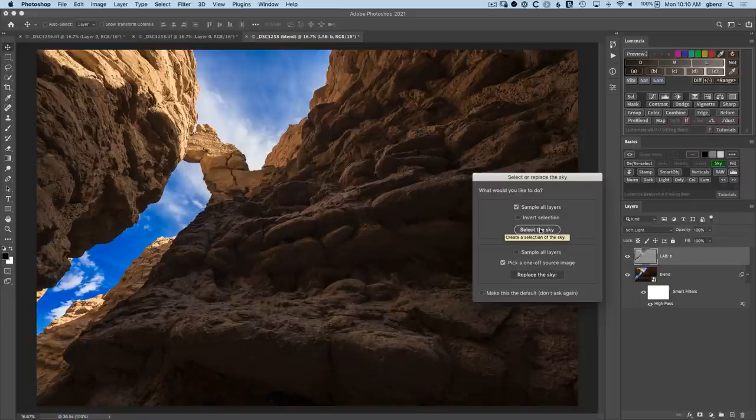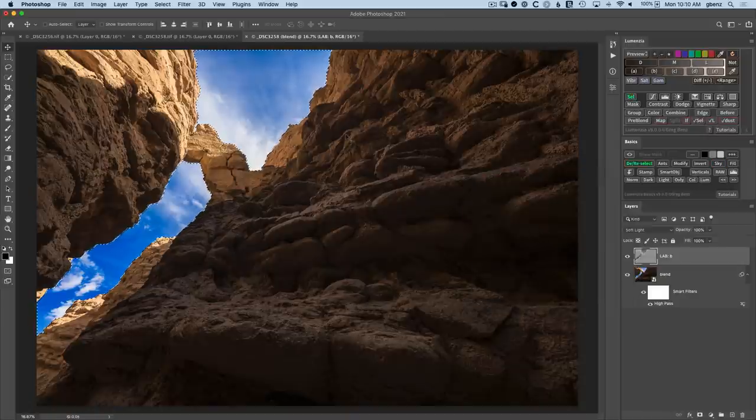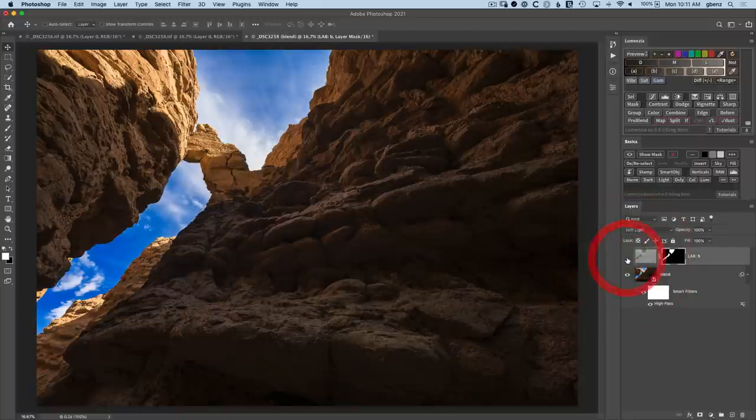So let's use select the sky with sample all layers. And when I click this, we'll get a sky selection, but this time it's given us the exact selection of the sky that we want. There's no rock inclusion and we got all of the sky here. So I think that looks really good. And I'm just gonna load this as a layer mask by clicking for a new layer mask. So now my adjustment is only hitting those areas of sky. And I think that's looking really good.